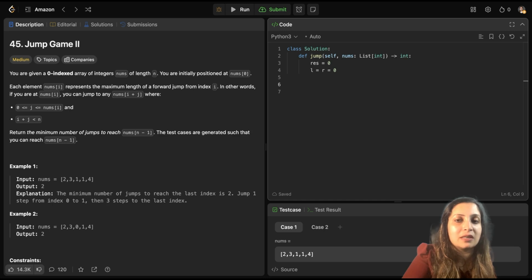Hence, I've initialized it from 0. Now, until when do I run the loop? So I will run the loop until the right pointer reaches the length of nums minus 1, until the end of the array, because I need to calculate the number of jumps till then.